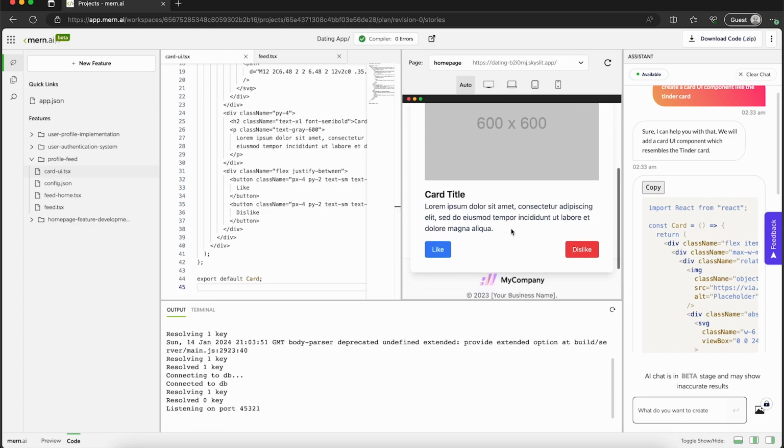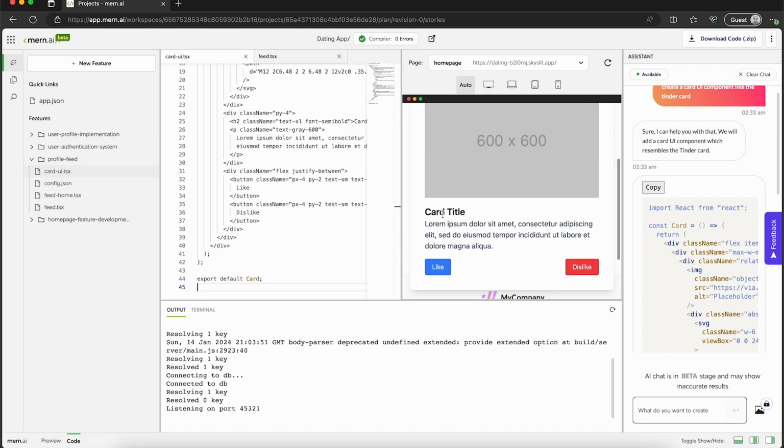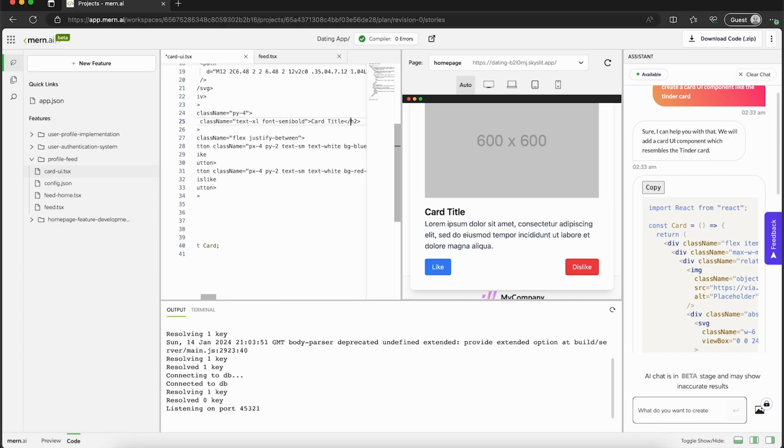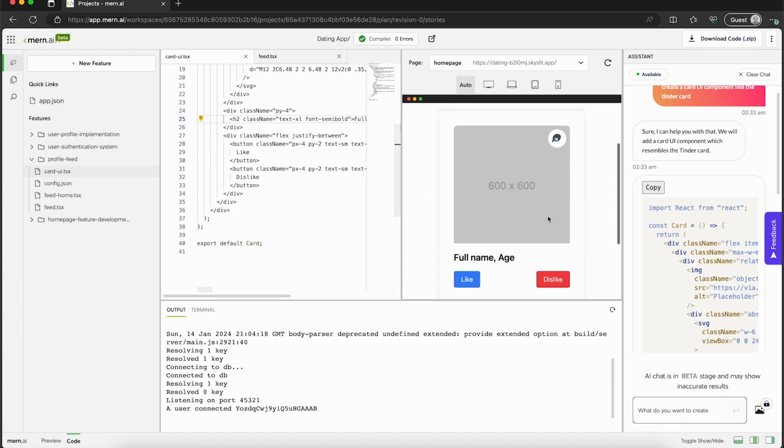Okay, now you can see the new UI here. We have a card title, action buttons, and description. But we definitely need to do some optimizations. We really don't need descriptions as we are not collecting it from the user. So let's remove it here. And we will change the card title to full name, age. Okay, so we got a good head start here with the UI, thanks to AI. Else we would have to develop all of this from scratch.